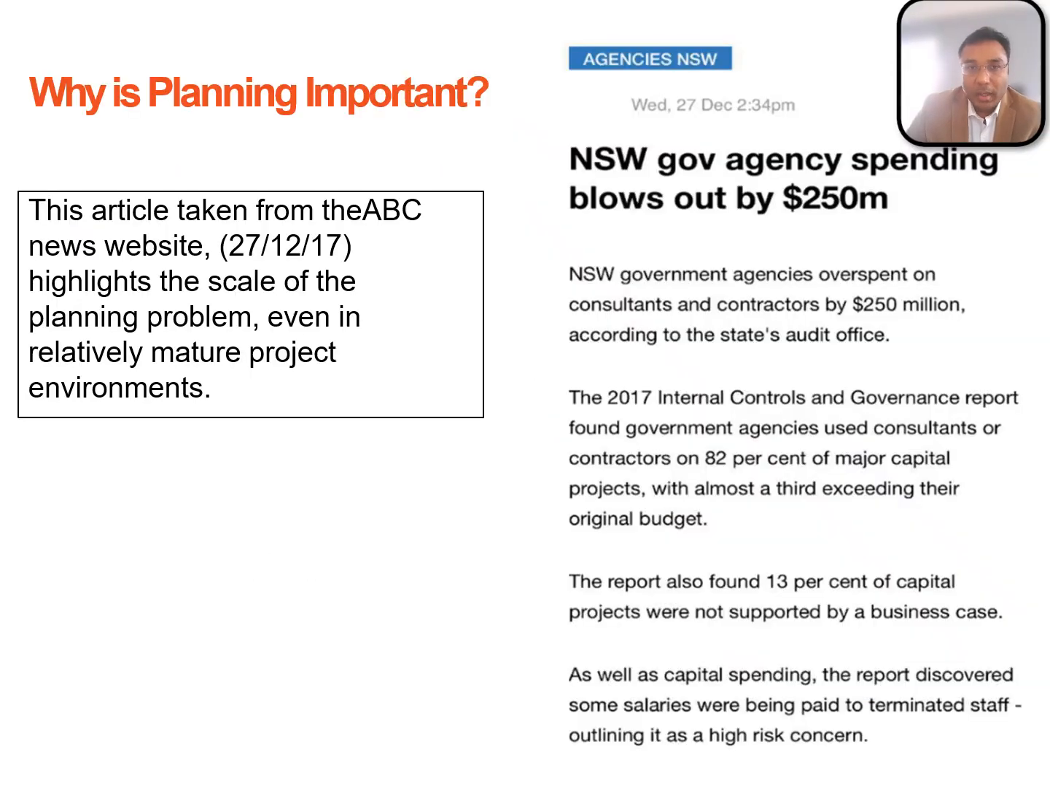So why is planning important? This article from ABC News illustrates just how poor planning, even in a mature project environment, can cost you more cost and delays and scope creep. Planning isn't just an important process, it's an essential part of project management. Good planning and continuous monitoring can make or break a project's progress.